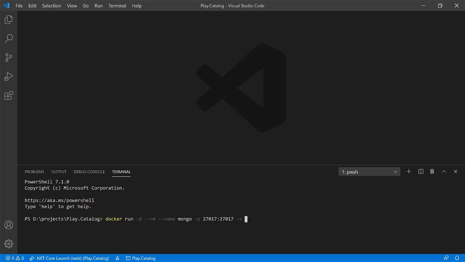Then we'll specify a volume. The volume we're going to be using so that we specify how we are going to store the database files that MongoDB is going to be using. So we're going to say mongodbdata:/data/db.